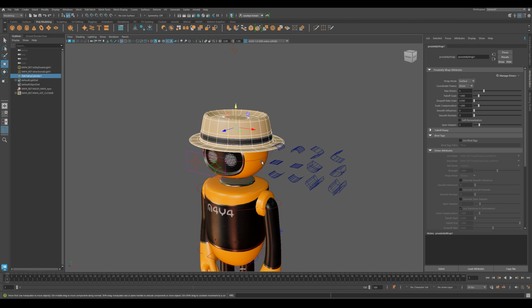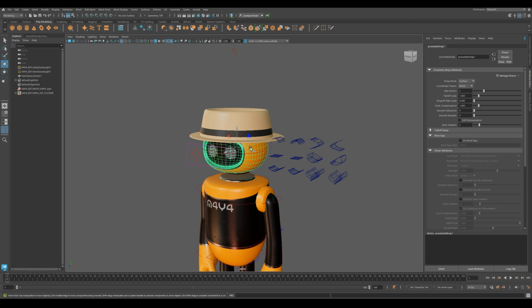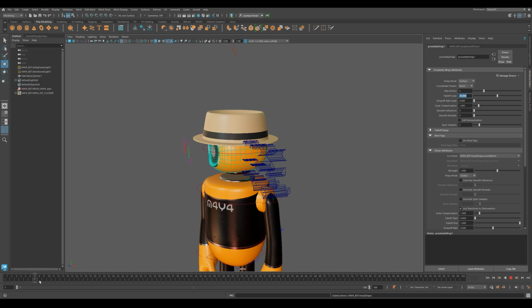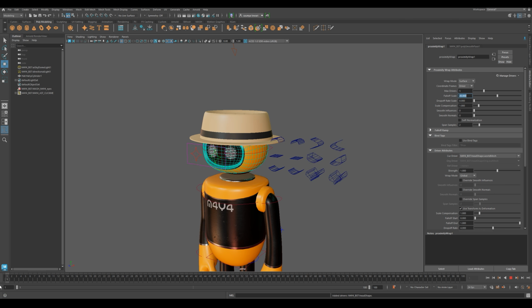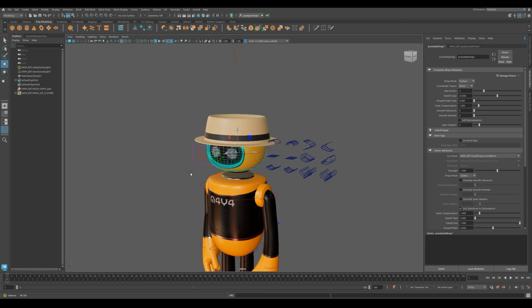Inside the Proximity Wrap attributes, open Manage Drivers. Now select the geometry that should drive the deformation. In my case, that's the robot's head. Then click Add Selected as Driver. Immediately, the hat starts following the head. Now the head acts as the driver and the hat becomes the driven object.